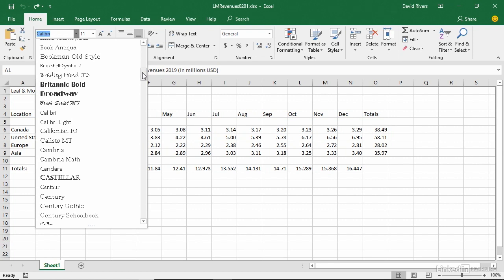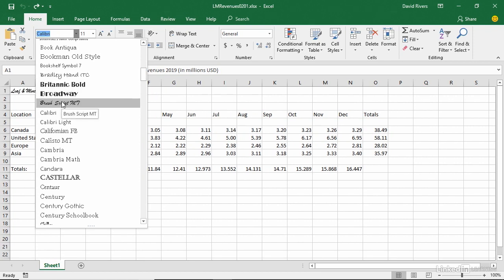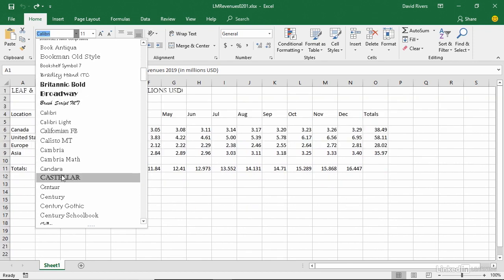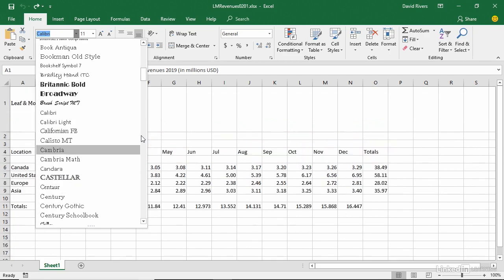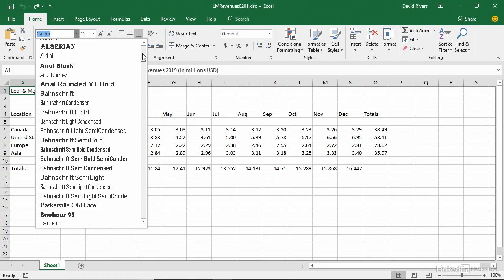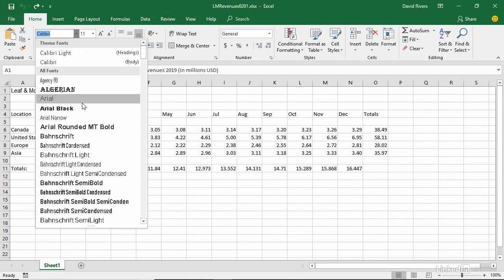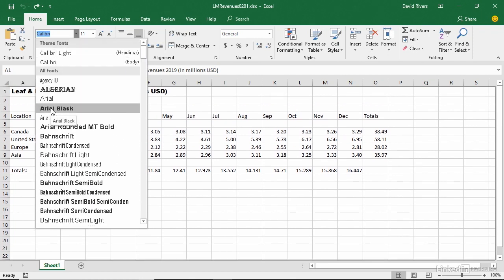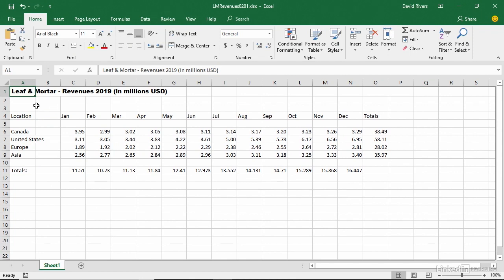Also, as we hover over these different font faces, we can see in the background, right in behind our drop-down menu, changes being made to give us a real-time preview of what that might look like. So you might want to experiment. There are many to choose from. I'm going to go all the way back up to the top here and select Arial Black. So already now our title is standing out just by changing the font face.